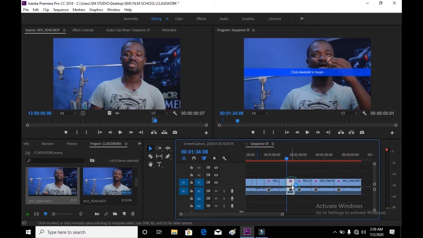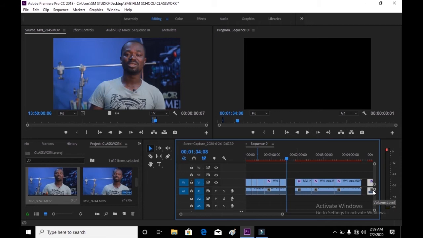Another tool that will be common to you when you are editing is what we call the razor tool. This is the razor tool, which is C. And what's the work of the razor tool?